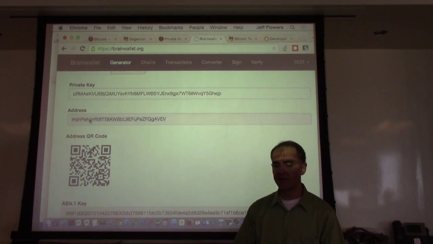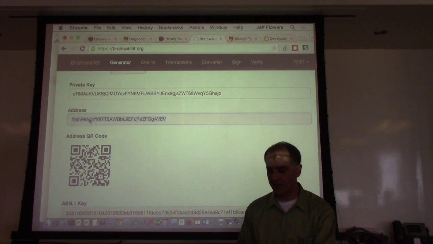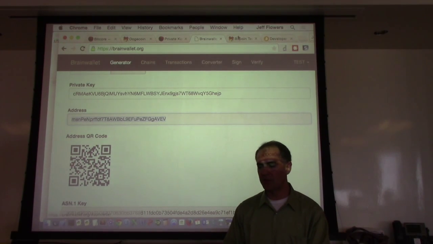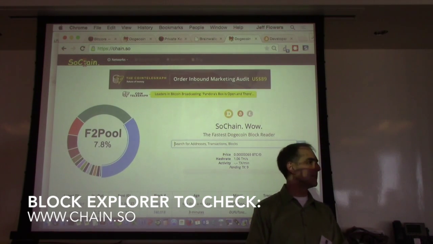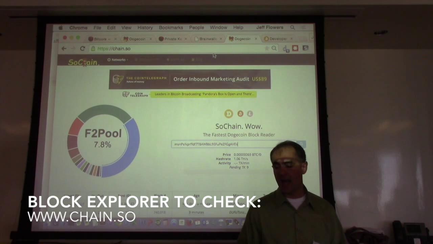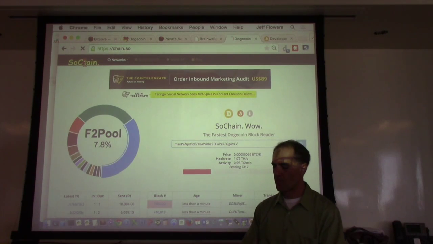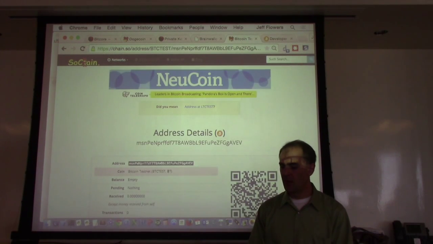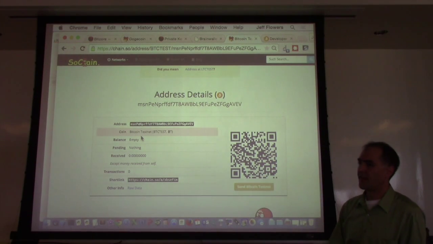Here's the address. We could double click on that, and let's make sure it's an actual address. We'll copy that, and go to a block explorer like chain.so, for example. We're going to paste it in here, and hopefully it should be a testnet address. There's an M, but let's take a look. Boom, boom, boom. Look at that. It's a valid testnet address. Lo and behold, it has nothing in it.